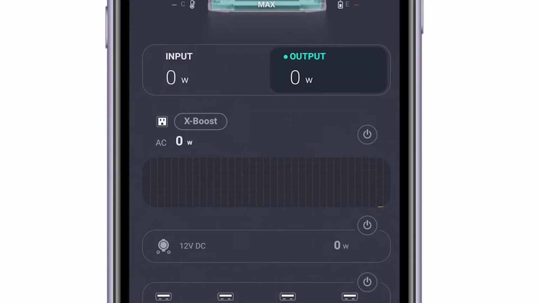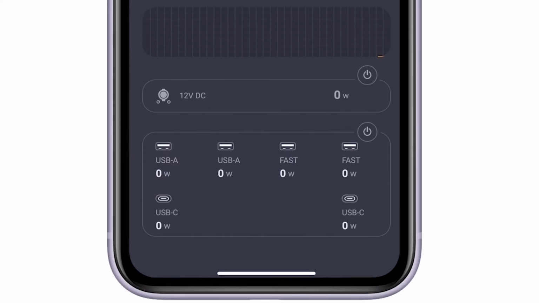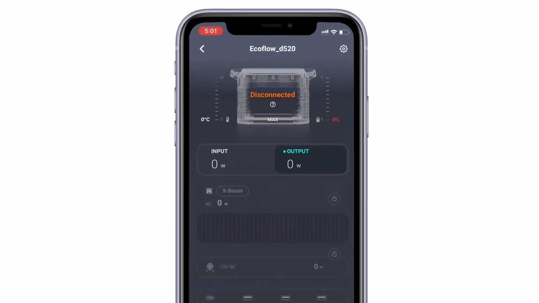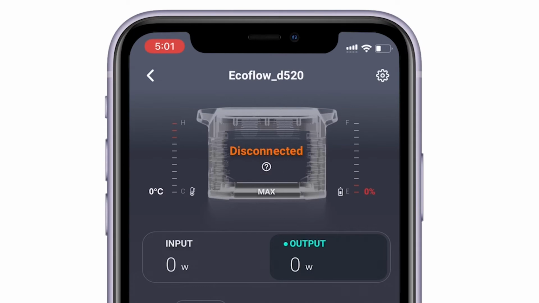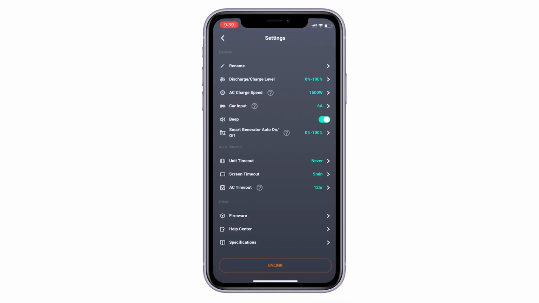Here, you can control settings for X-Boost, AC, 12-volt DC, and USB ports. If your device is offline, all indicators on the EcoFlow app screen will turn gray. Tap the question mark icon to identify why your device is offline. Tap the settings icon in the upper right corner to view app settings.